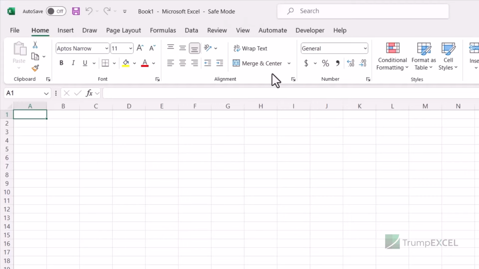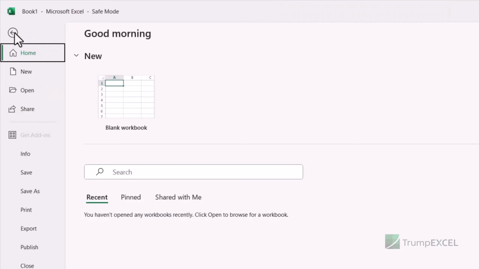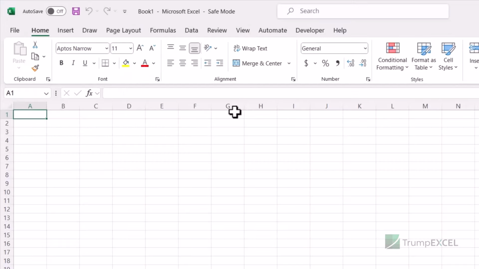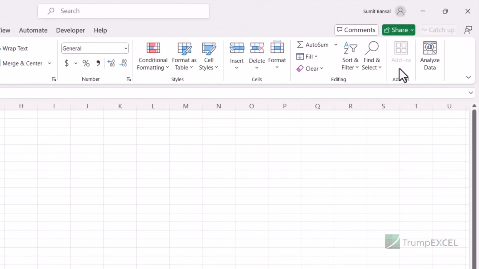You also have less options available. For example, if you go to the file option here, you'll see that less number of options are available. You would also see that add-ins and plugins are not available to you when you open it in the safe mode. So this is where you can do the troubleshooting. You can disable some add-ins if you want.